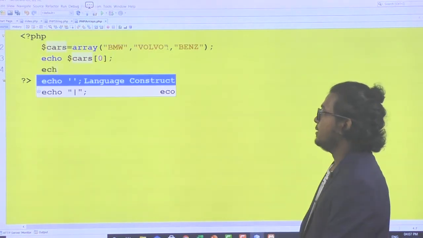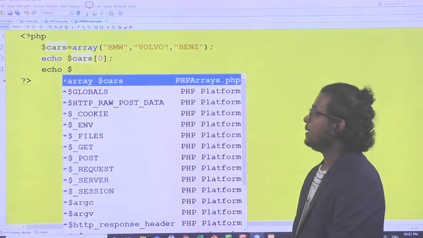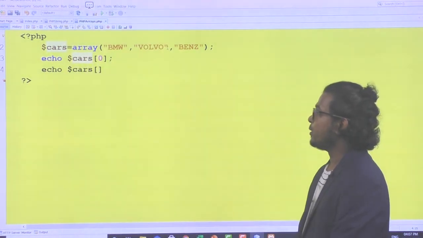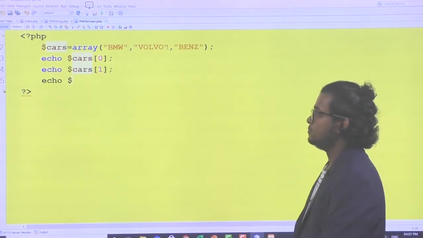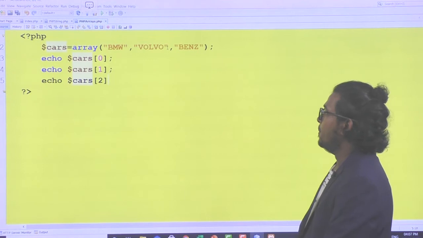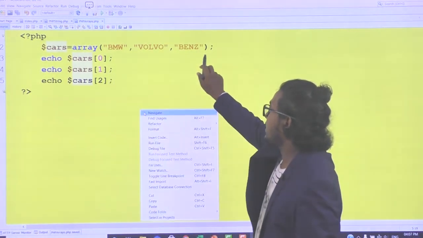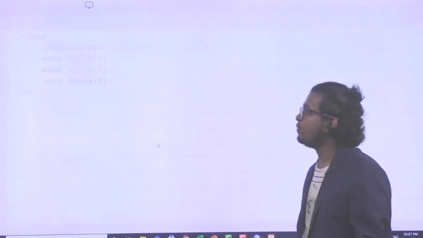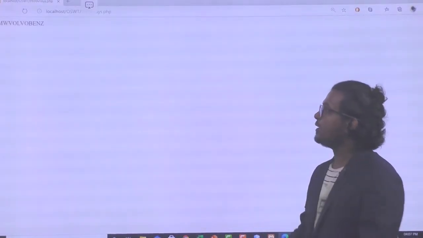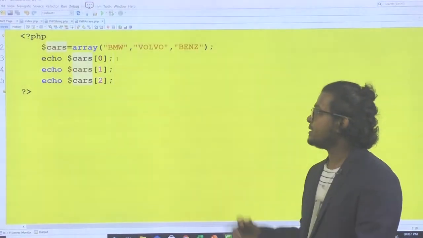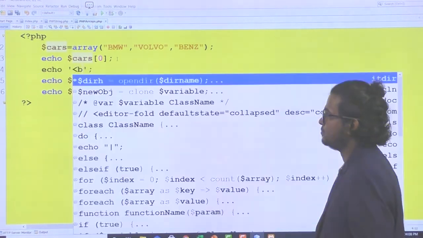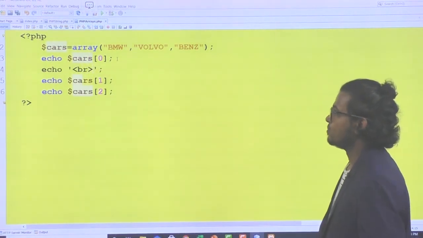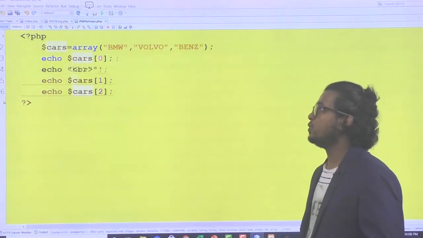Next we will see one more function. Here I have a total of 3 values. I am printing all those 3 values with the help of array of 0, array of 1, array of 2. Those are all 3 values. You mention some BR there, then only it will come in the next line. And copy and paste in the next line also.